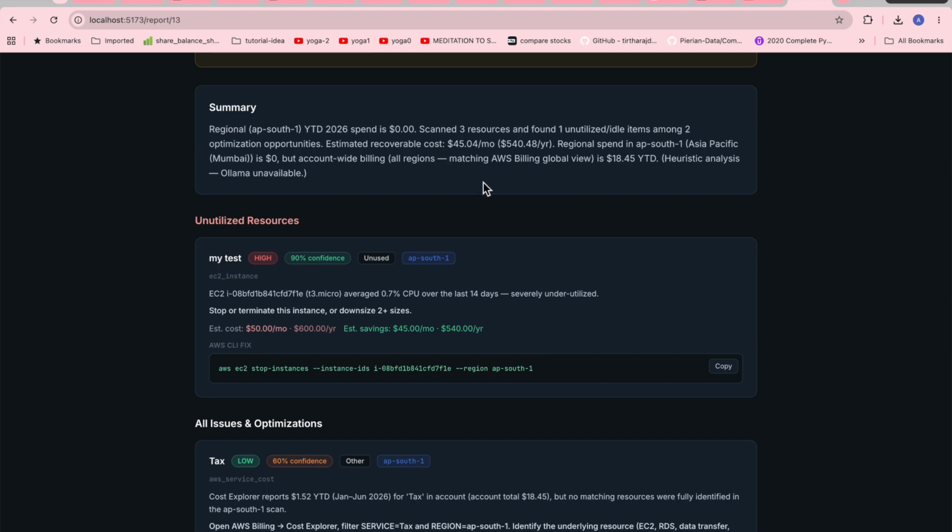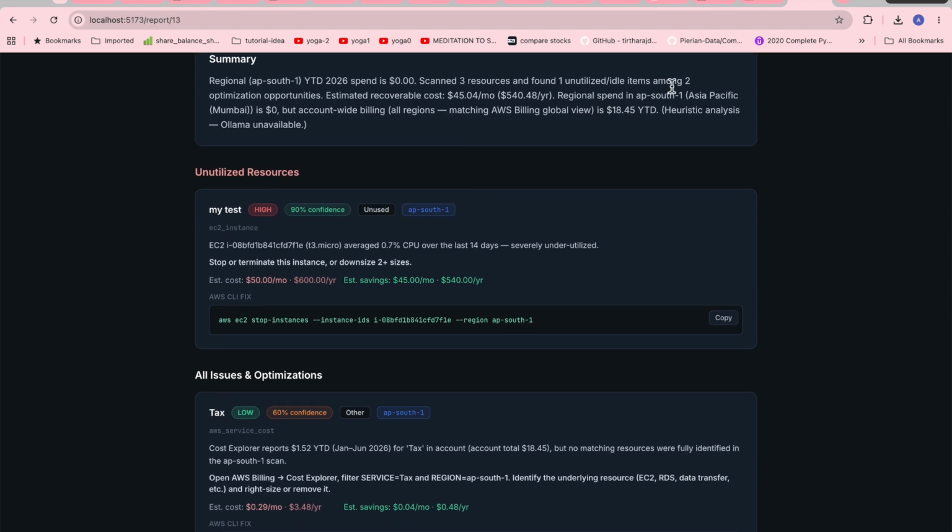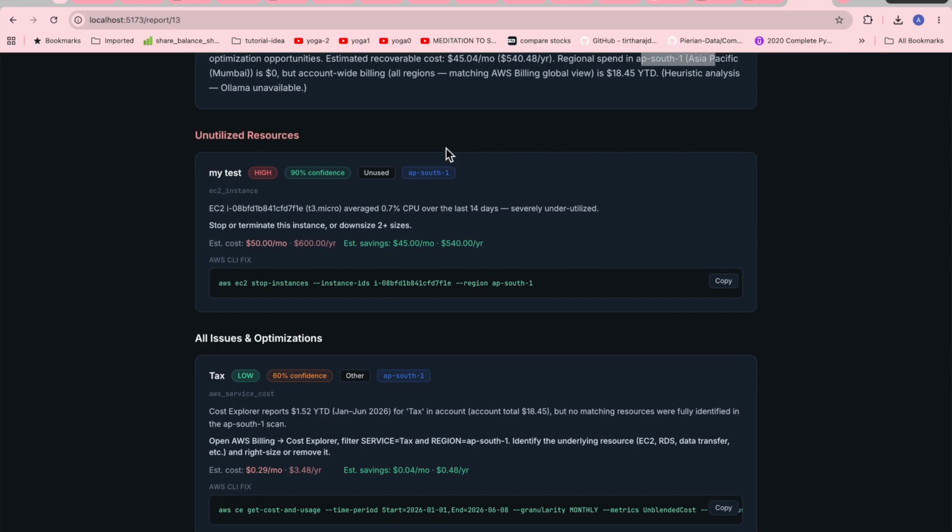The same is over the summary. It says in the summary that I have two optimization opportunities which can save me around $45 per month, and it is in the AP South 1 region, Mumbai. So let's see what the underutilized resources are. It says my test is the instance which I created. It says 0.7% CPU utilization for the last 14 days, and that's why it's asking to stop or terminate the instance or downsize it, so that it is saved.